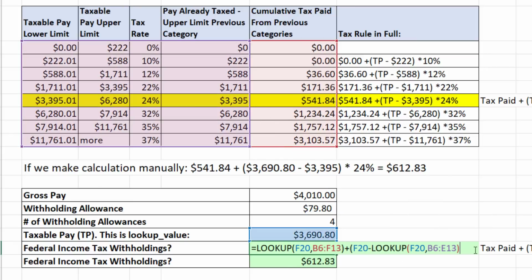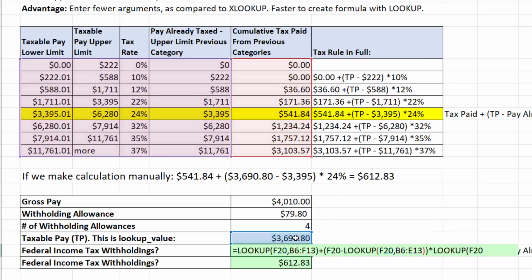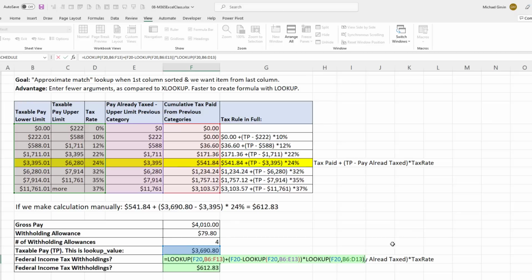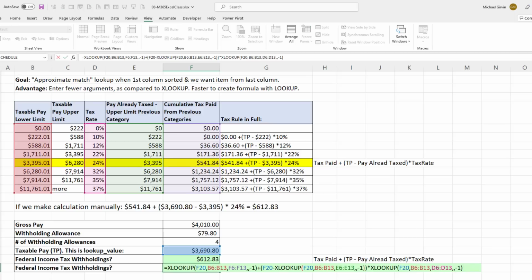Control Z. Now we have to close parentheses, times, and then we need from the 3rd column the tax rate. LOOKUP. There's the item to match. I'm just highlighting 3 columns because I want the item from the last column. Close parentheses, Control Enter. And F2, that's a lot easier and less complicated than this is.